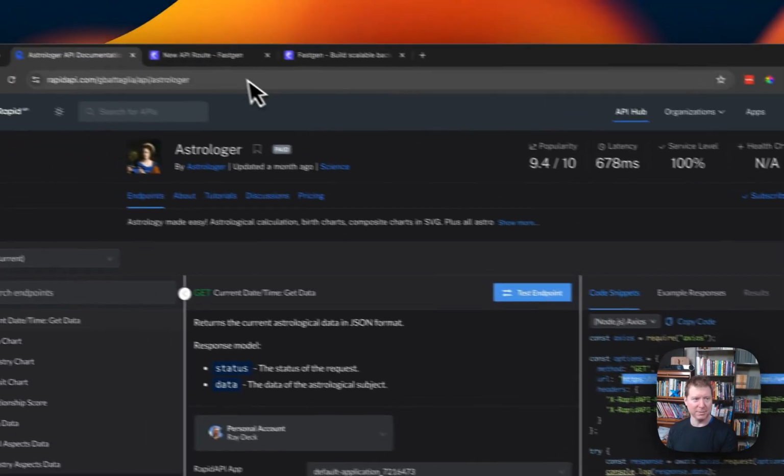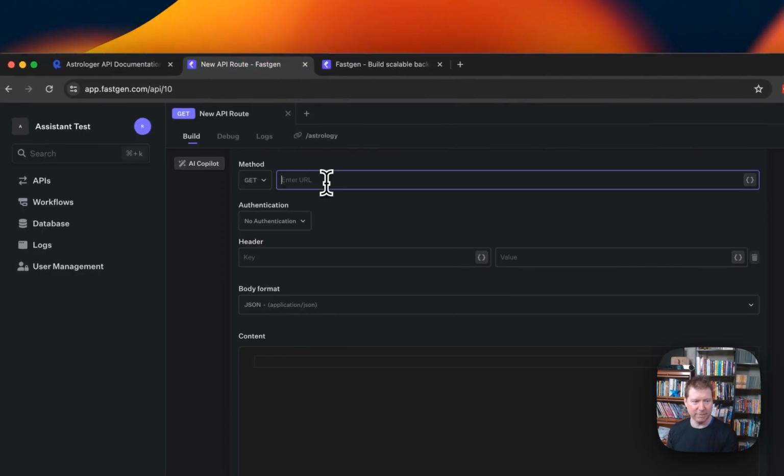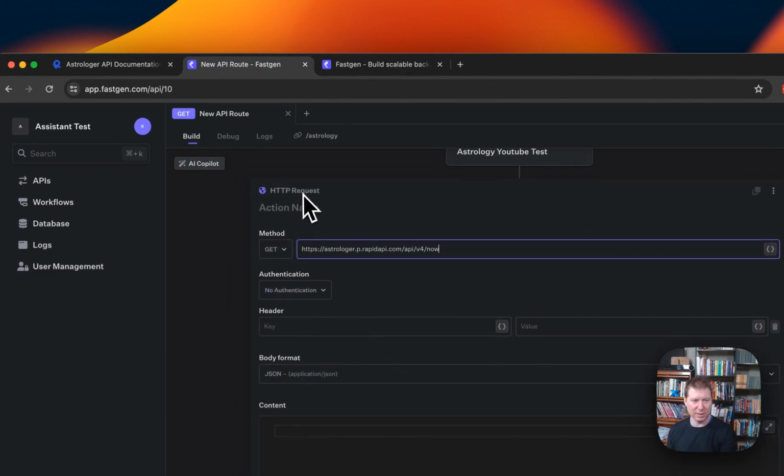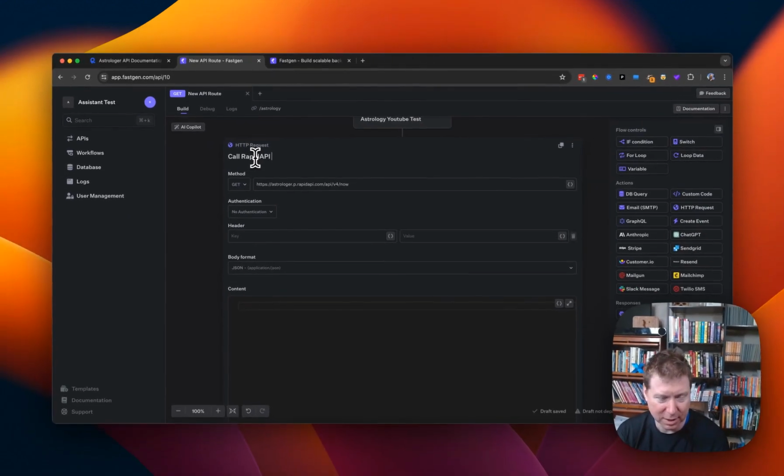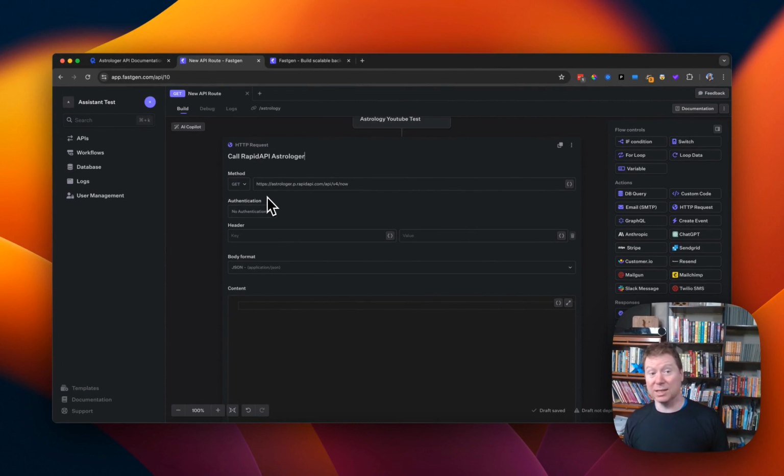We're going to copy that, and we're going to go over to Fastgen, and we're going to paste it in. Okay, so remember, this is for our HTTP requests that we're doing. And we're going to say call rapid API Astrologer. Fastgen really likes you to type in those names. It does encourage self-documentation, so I sort of get that. But it can be annoying when you forget about it, and these things just don't work until you do that.